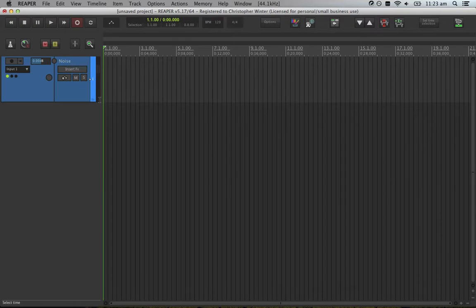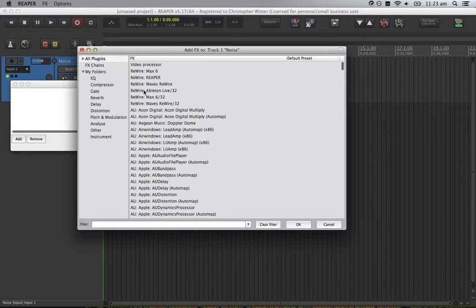Hey, in this video we'll be looking at how to create ambiences using a convolution reverb plugin. First we'll need some noise around 30 seconds long with a wide frequency range, such as white or pink noise. If you don't have this, we can easily create our own in Reaper by adding a noise generator plugin.